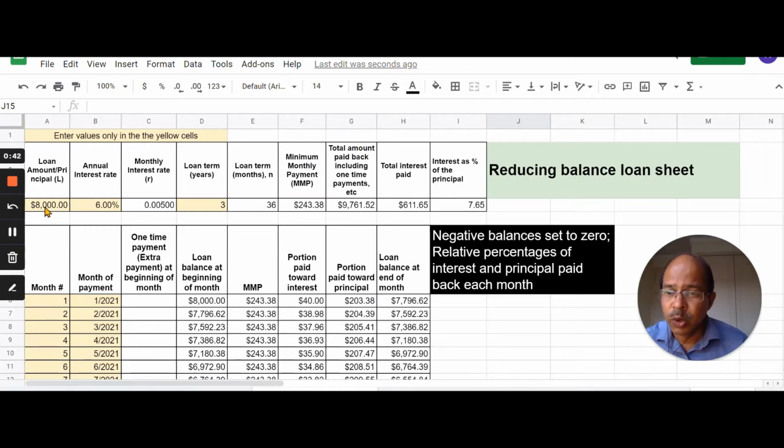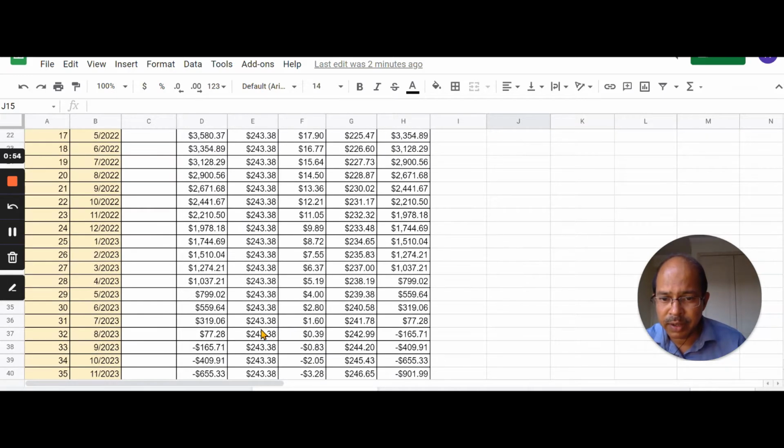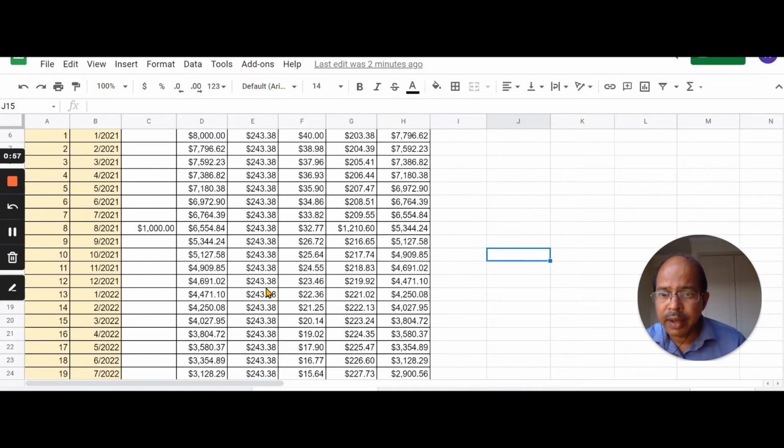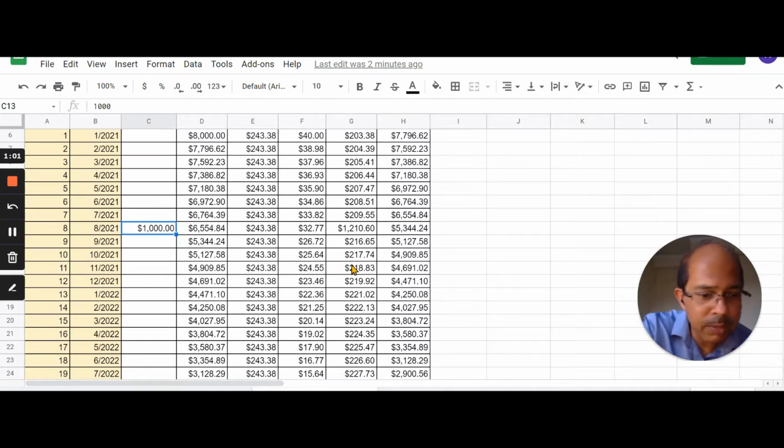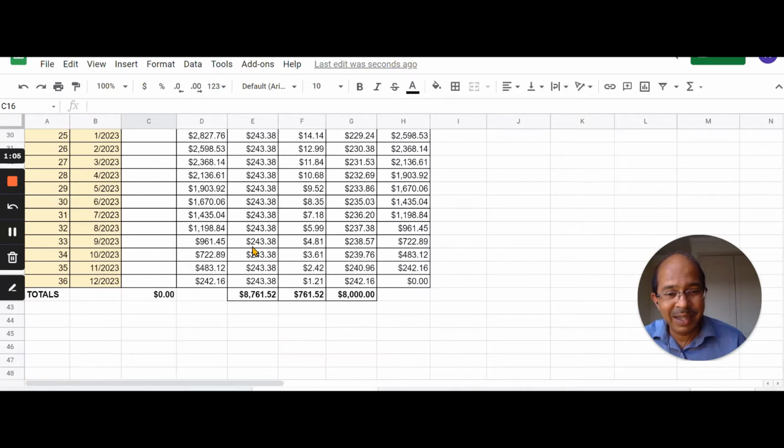Now, for a loan amount of $8,000 at an annual interest rate of 6%, the minimum monthly payment is $243.38. You'll notice that the minimum monthly payment is the same for all the months here, right? Now we have a one-time payment here, which for the moment I'm just going to delete so that you can see here the balance at the very end of 36 months is zero as expected.